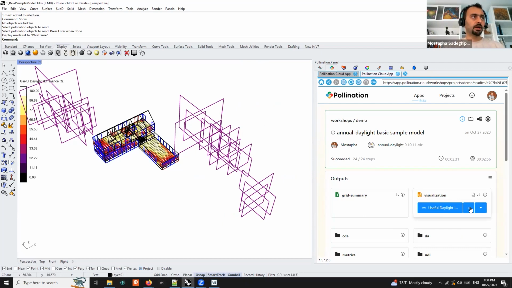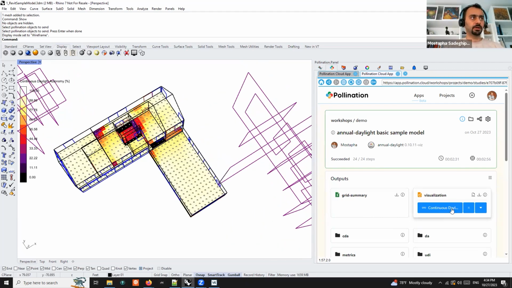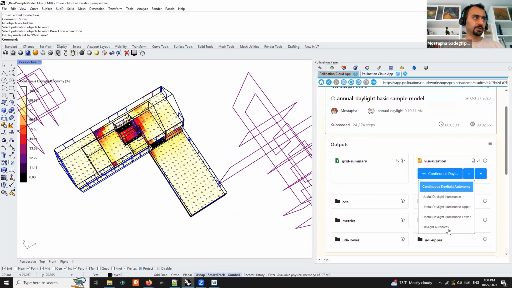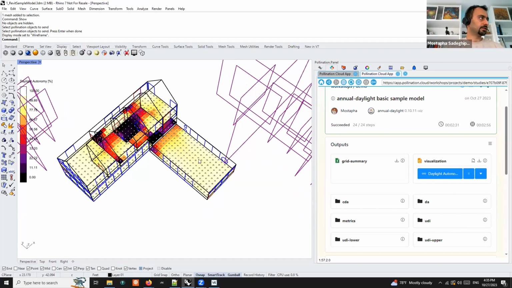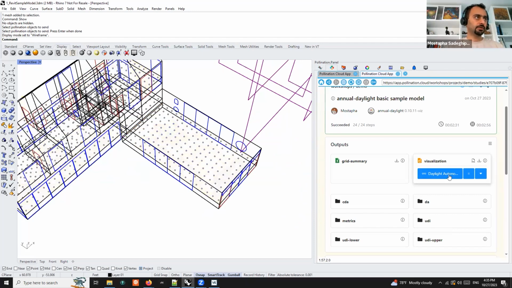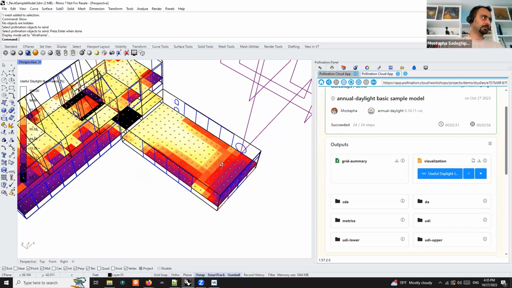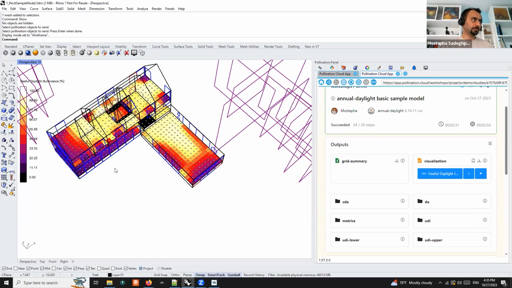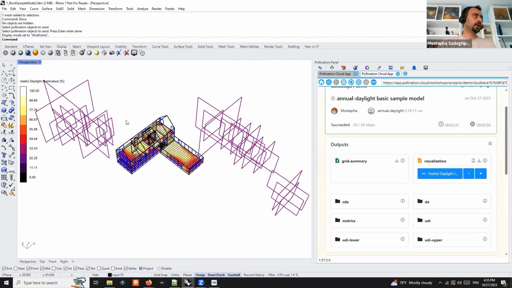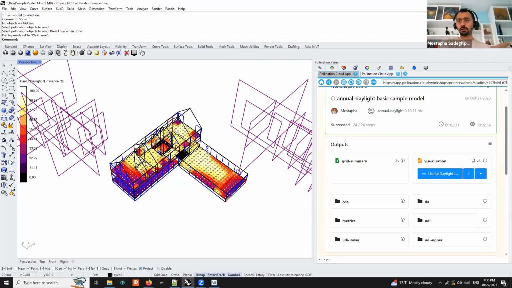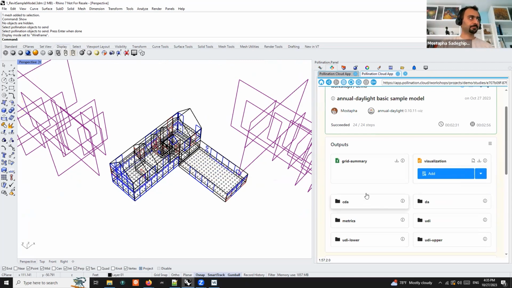So I can check between useful daylight illuminance and go to something else. So let's say continuous daylight autonomy, right? So this is continuous daylight autonomy, or I can go and check the daylight autonomy itself. Of course, you can see daylight autonomy here is much higher. If I go to useful daylight illuminance, we will see that these areas are going to be lower because we will get over 2000 very frequently, right? Close to window, we have so many windows. So now if I want this result to be part of the Rhino model, I can change this from preview to add and add them to Rhino.